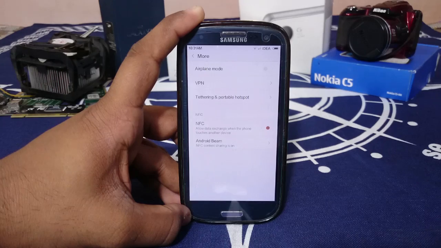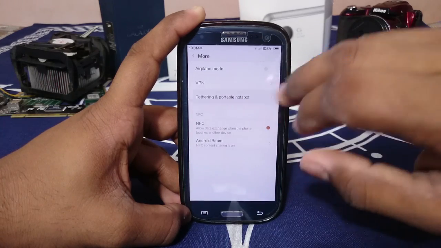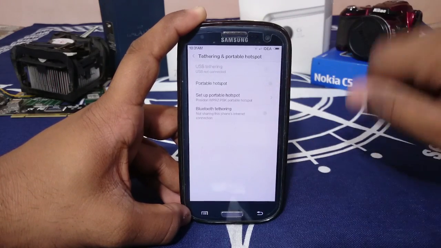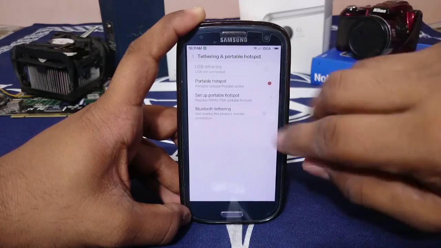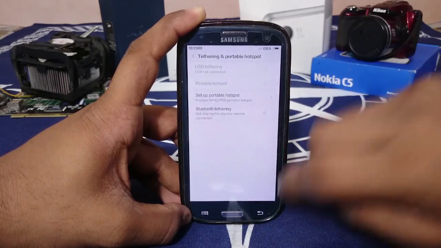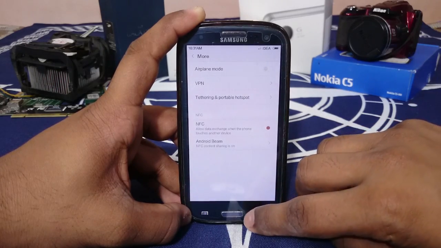Tethering was working. I'm not sure why some people were saying that tethering was not working. I was able to use tethering, and I was able to use my data connection with my other phone. So yeah, I'm not sure why.